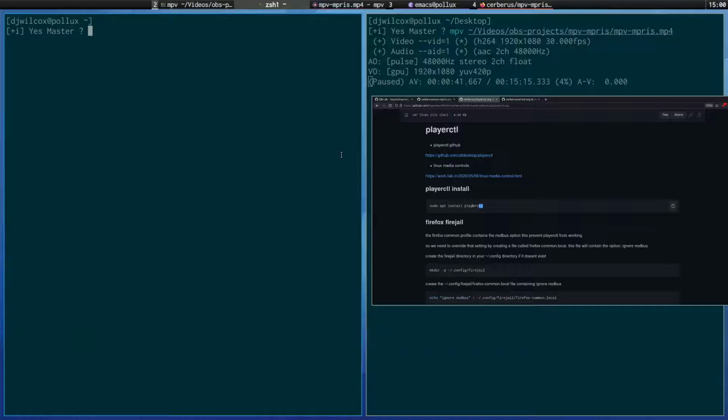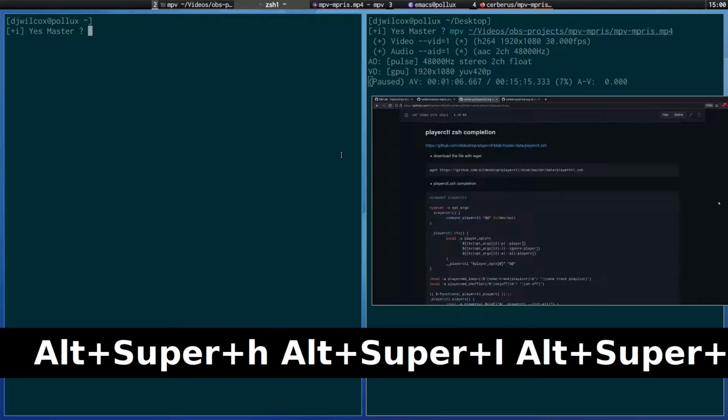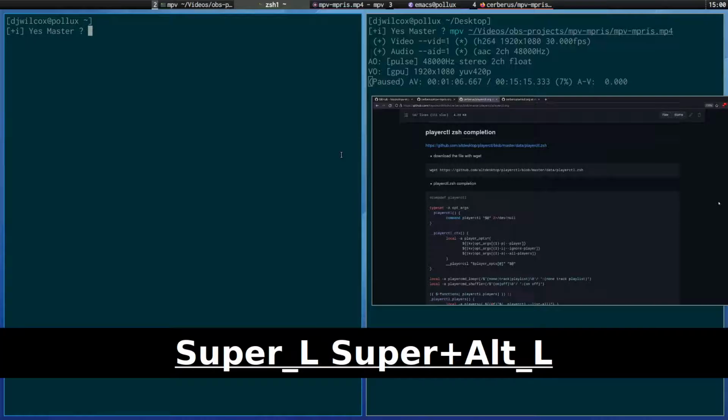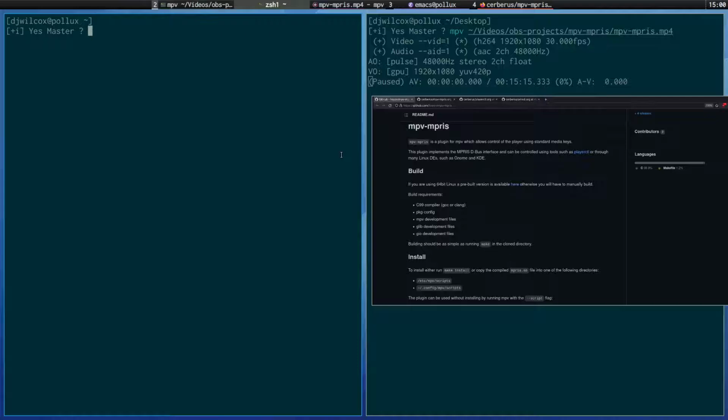So this is H, L, J, and K, and I can press Alt, Super, and 0, and it will go back to the beginning of the video, and you can see all the time that that window is not focused, that I'm focused in the terminal. So the important thing is to select modifiers that aren't going to interfere with your window manager or desktop. So that's using MPV.